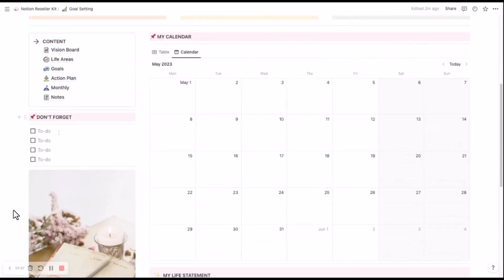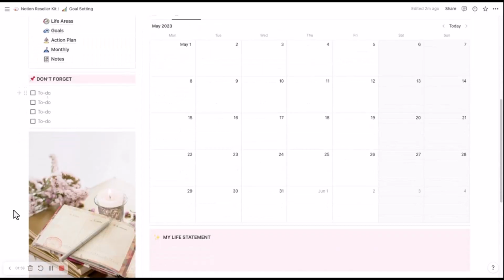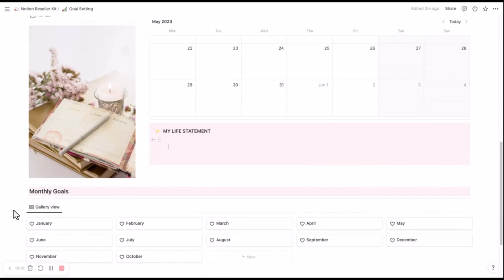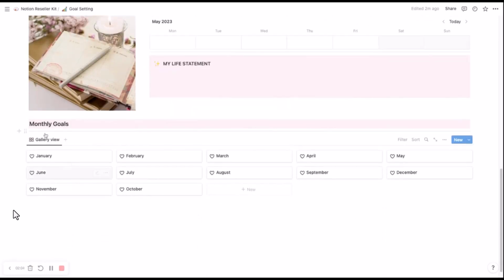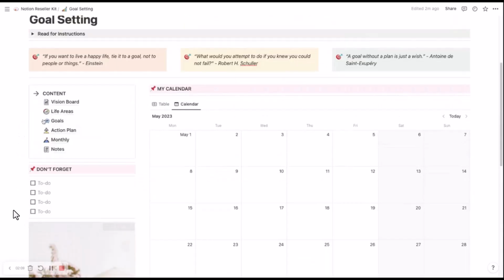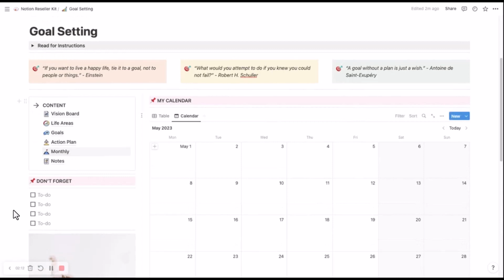Then we have a don't forget little fun little to-do list right here, image, and a life statement box. And then down here we have our monthly goals. And again, this is just a linked view of this monthly goal page right here. Let's go through the pages really quick. So we have our vision board. So this is just a gallery view.